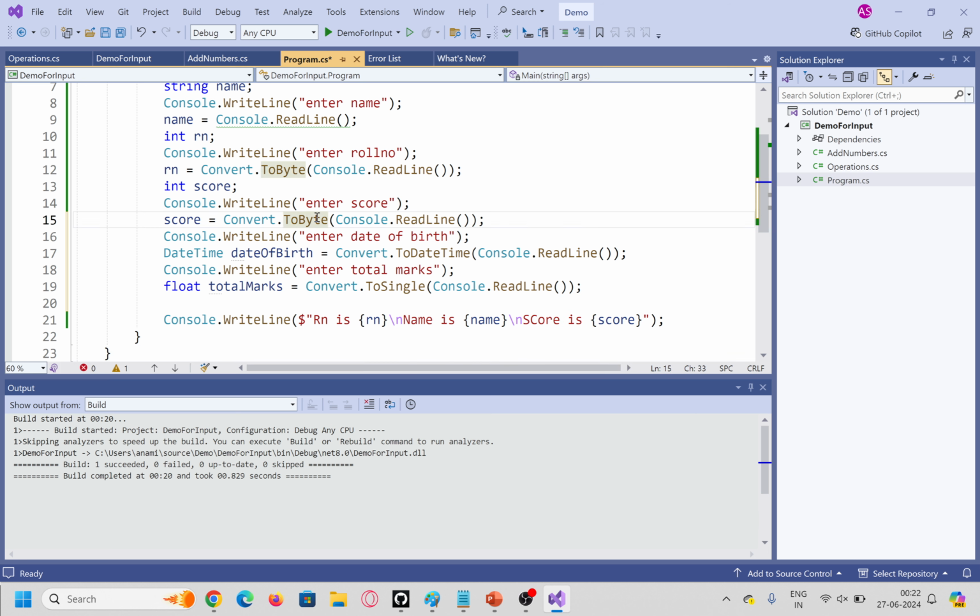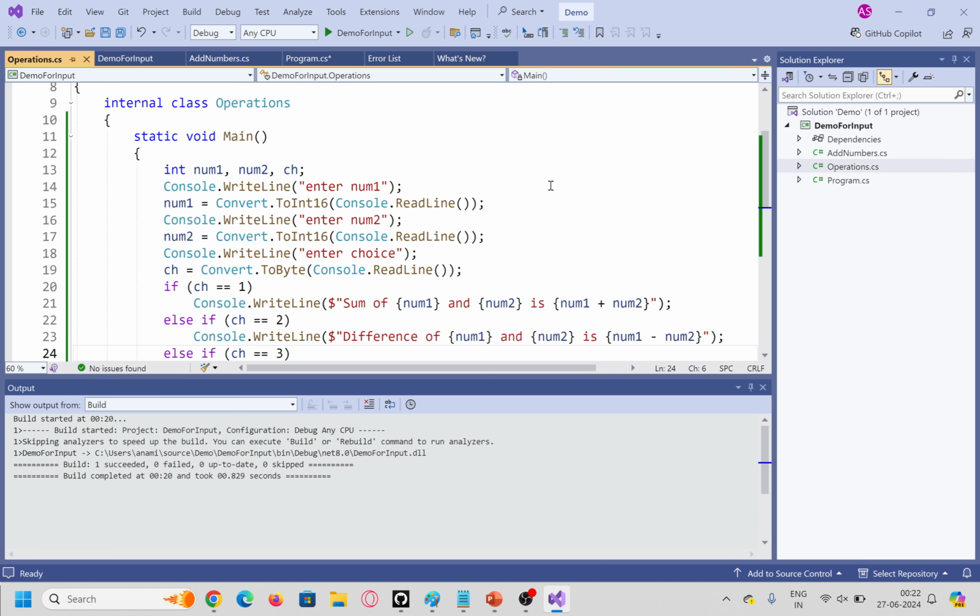Okay, so in this session, we have only talked about how we take input from the user in C#, and we have also seen this program wherein we want to perform different operations depending upon the choice from the user.